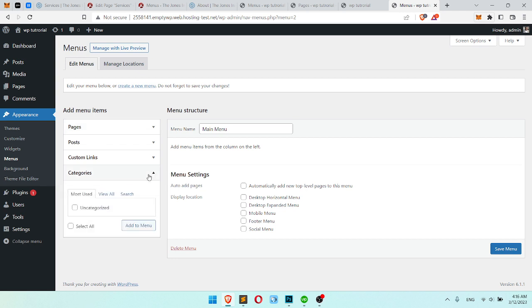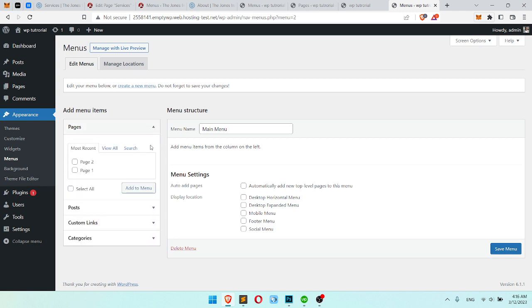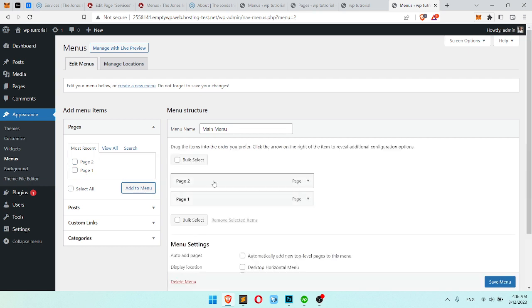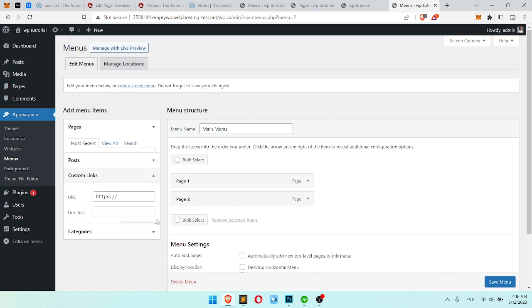Okay, so we don't have any categories, we don't have any custom links. So actually, let's add pages, like page 1, page 2, and add them to the menu. Okay, so we added them. Simple, really. Let's add a custom link as an additional item.